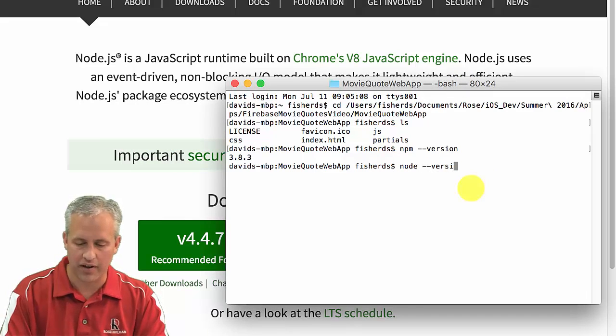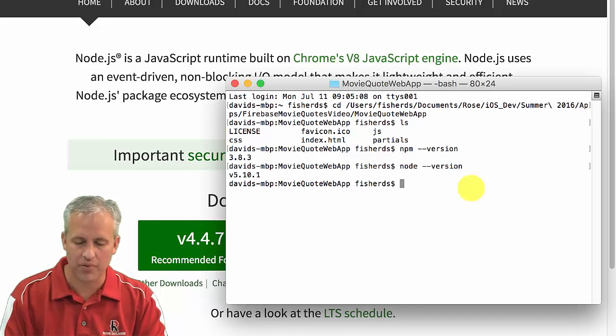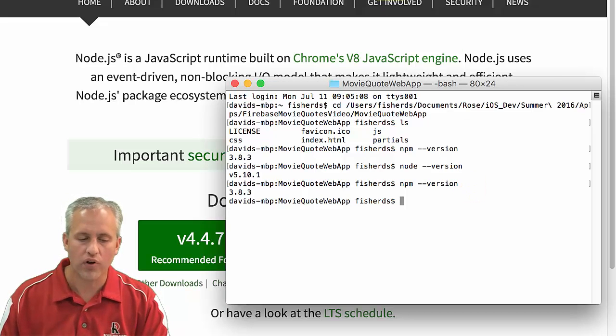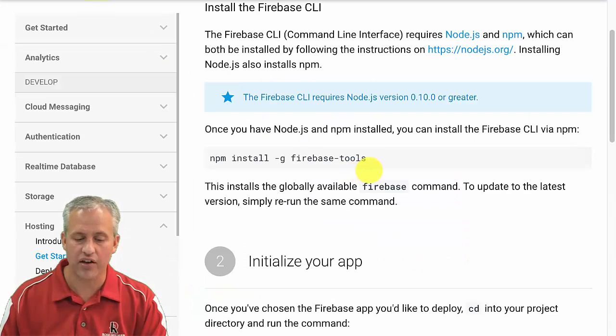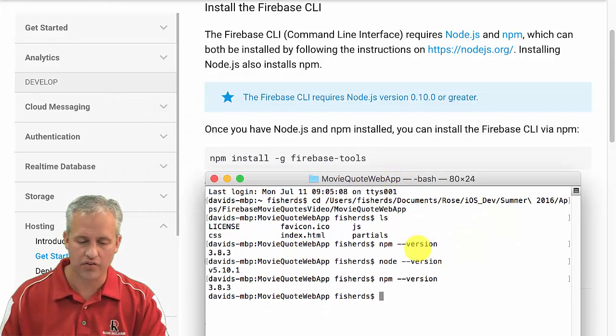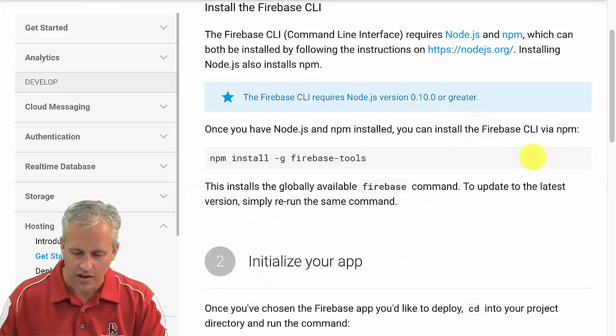And then you should be able to type things like node version and npm version, and it should all just work, right? Once you've done those things, then you'll be ready to actually install your command line tools. So I can just copy it here and do it.